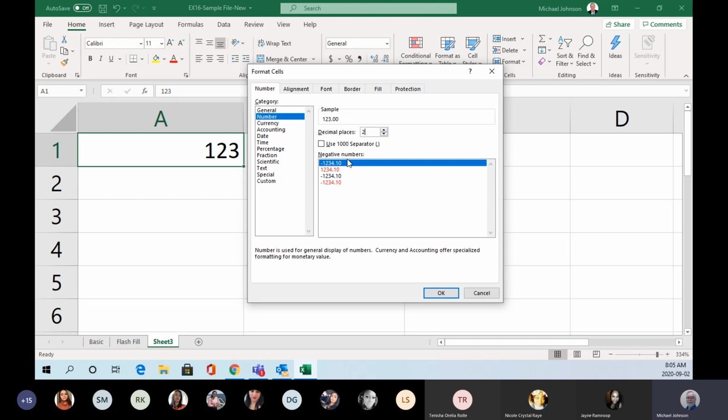So all the numbers down here that you see in this negative number area is the way that you could actually represent a negative number. Now, it could be just black text with a little negative sign, or it could be red text, or it could be red text with a negative sign.